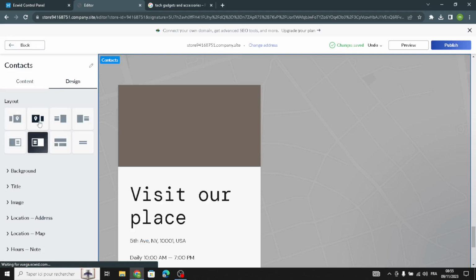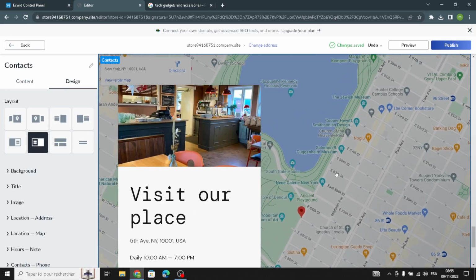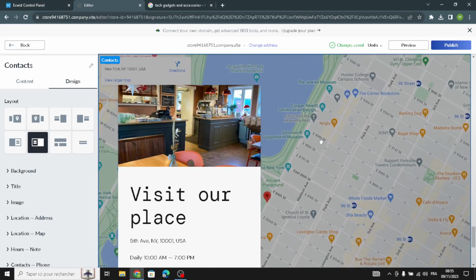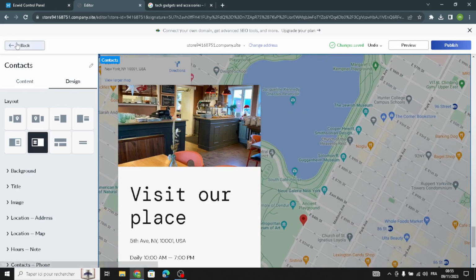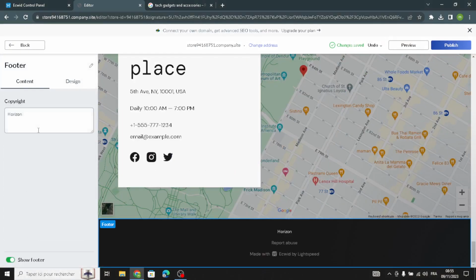The design, choose your favorite one. So I'd rather choose this one here with the map in the background. Okay, you can choose whatever you like. I just found it attractive. Now let's move on to the last section. So here you have just to enter your company name.